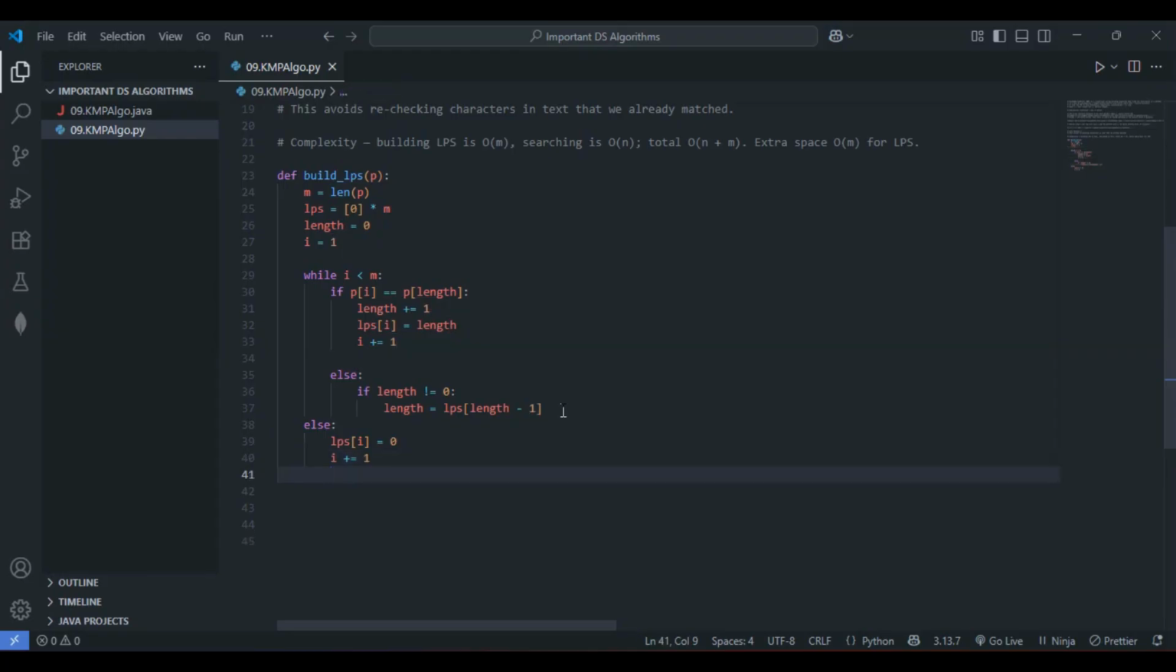Finally, we have to return the longest possible suffix, right? So I'll just come here. Let me return something. I'll just return LPS. Finally, we are done with the build method, right? So build function. So now let's go with the search function.